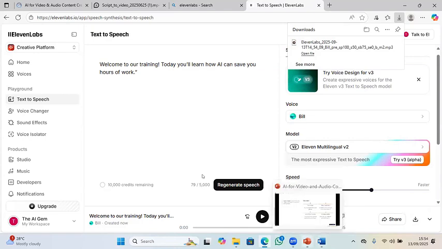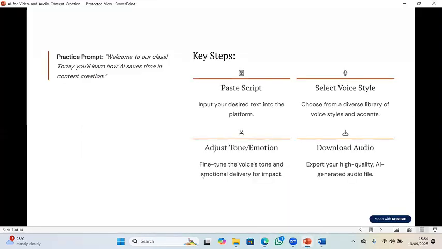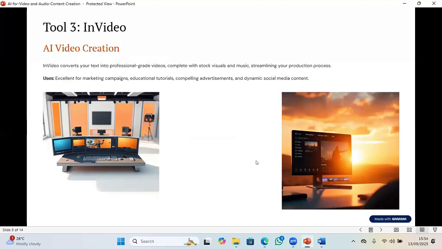So now let's go to our presentation. We have another AI tool. Now we have InVideo. We have AI video creation, or InVideo is actually used to convert text to a professional-grade video. You can get it with just a very short prompt. You can actually get stock footage that you can use to add visuals to your content.